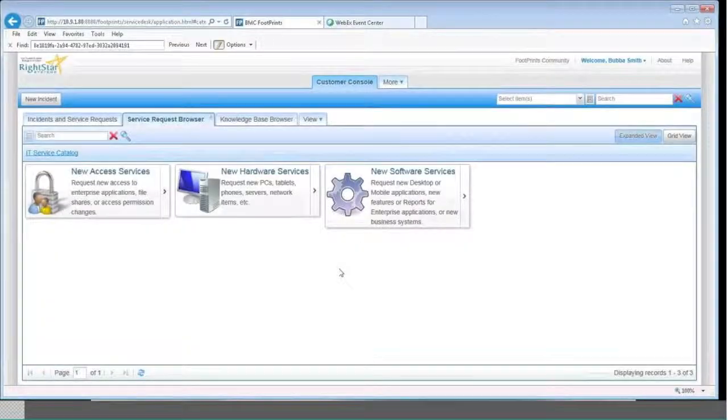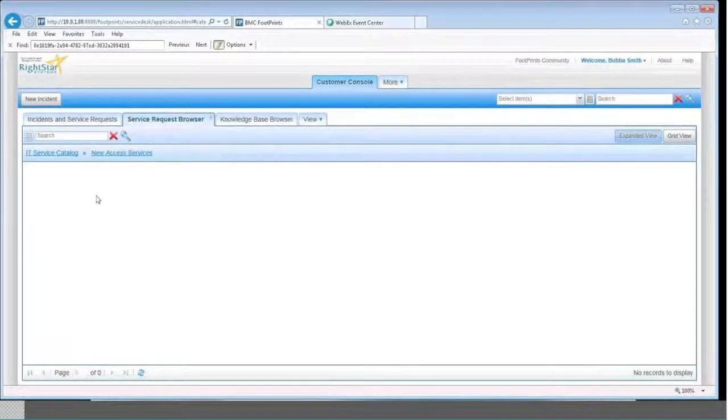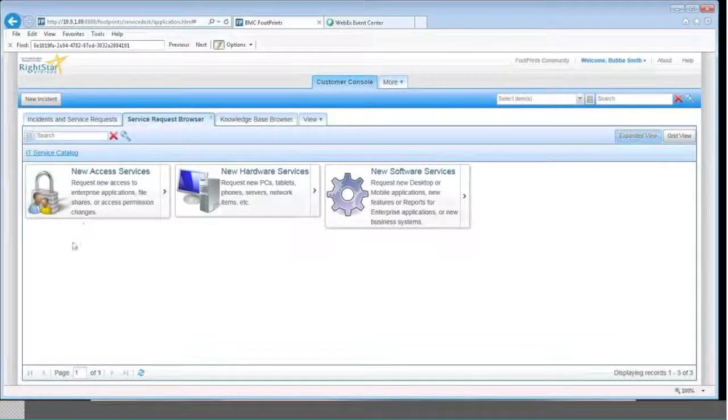So this is not where Bubba's reporting an incident. This is where Bubba needs to come and request something from the service catalog. So you see this is the IT service catalog. So he could go in and say, well, I need access to certain services.